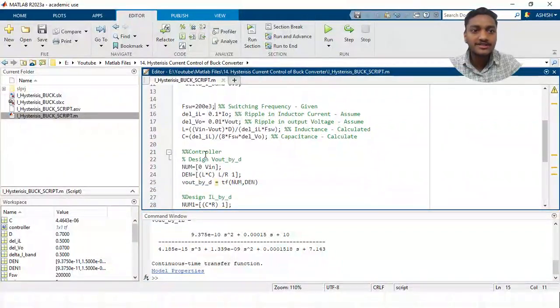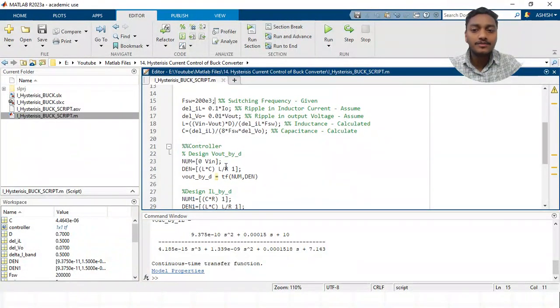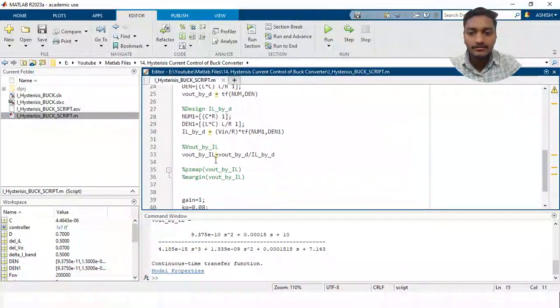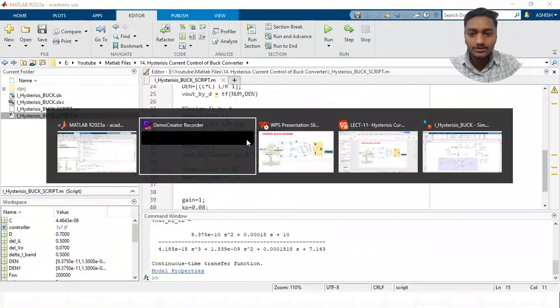Now I want to design the controller. You see the block diagram I have discussed with you. The first thing there is one PI controller. So what is the actual transfer function we need for that PI controller? What comes in is V out, and the PI controller gives IL reference as output. So we need V out by IL.